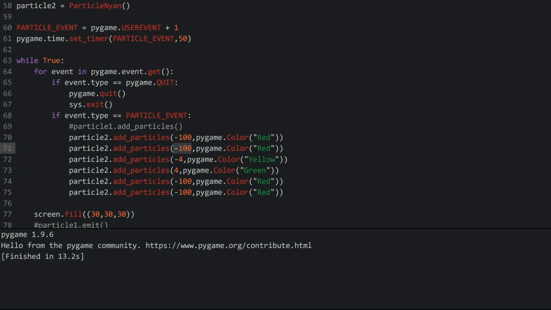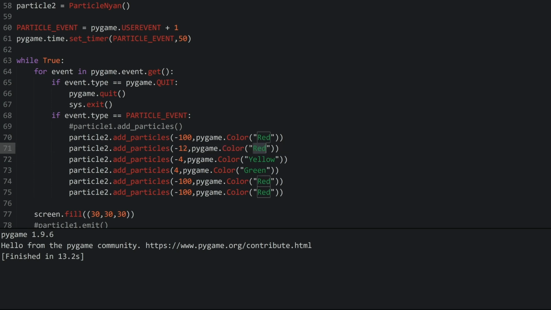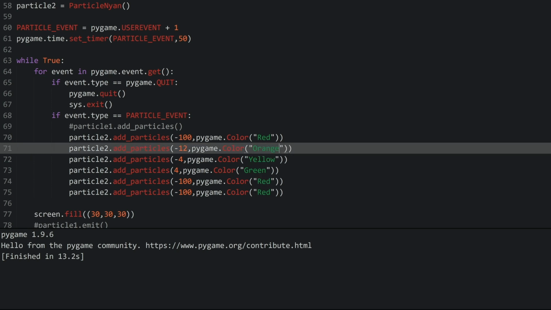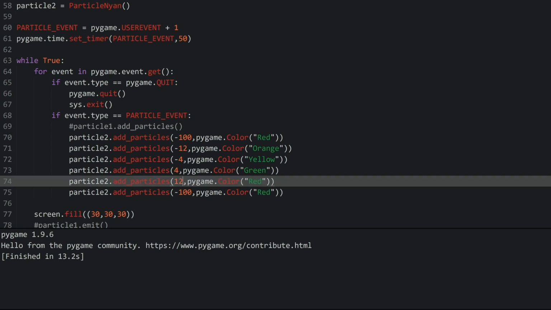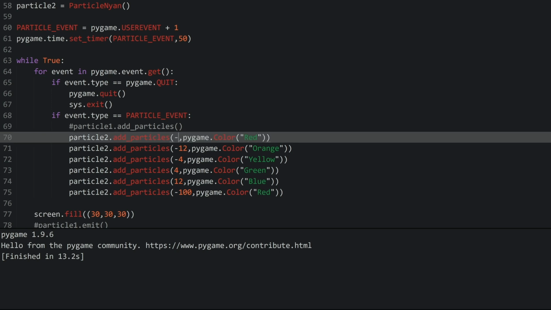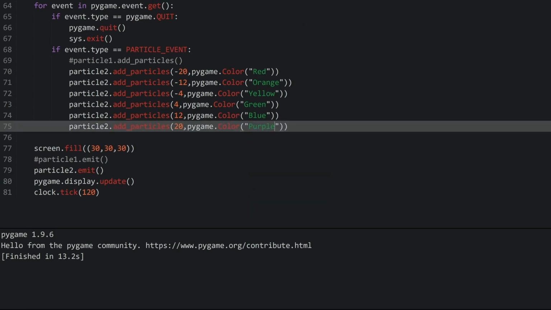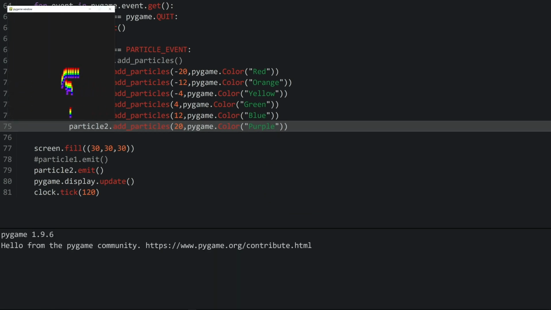Then one layer outside of that, we go to -12, and this one is going to be orange. Then we go to +12 below the cursor, and this one is going to be blue. And then at -20 and +20, we create either a red or a purple particle. Let's try all of this. So now we are getting a rainbow. That's pretty workable.